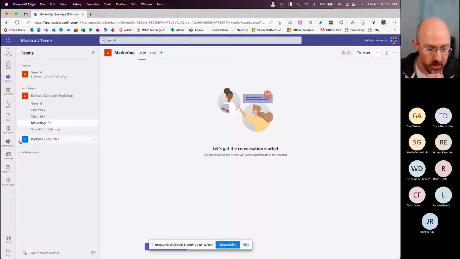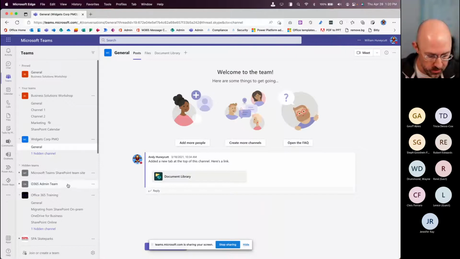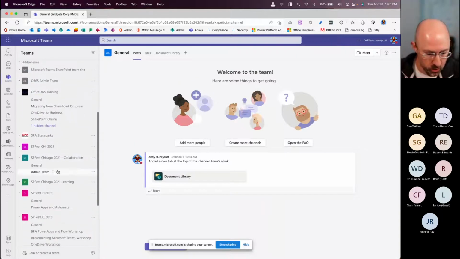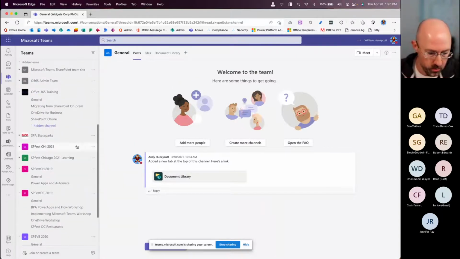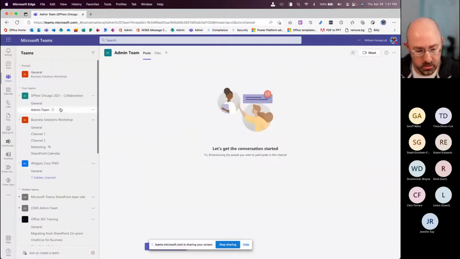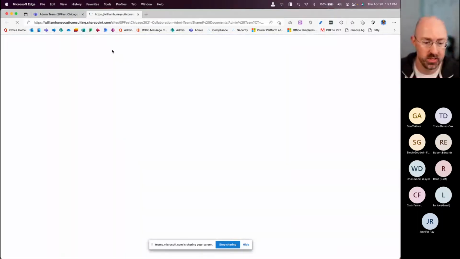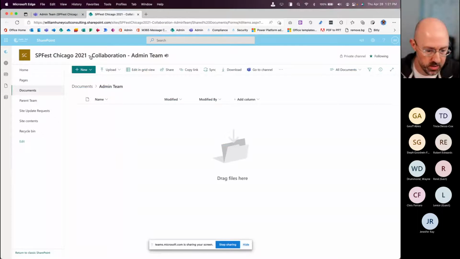Now, the first couple of questions that I had when it came to this is, how are these shared channels architected? Are they similar to private channels? So, for instance, I've got a whole bunch of teams over here. Looking at this SharePoint Fest team that I created last year, I've got a general channel and then I've got a private channel here called admin team. And if you view the admin team private channel in SharePoint, it's actually a separate SharePoint site on the back end. So you can see it's a completely separate site.